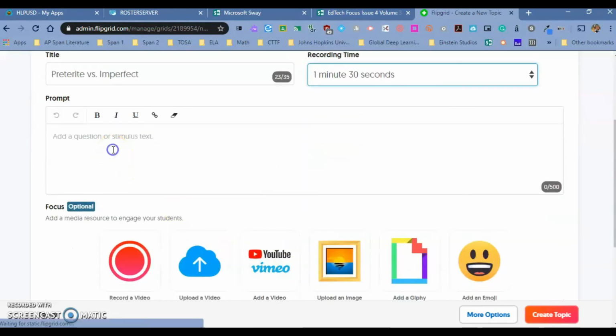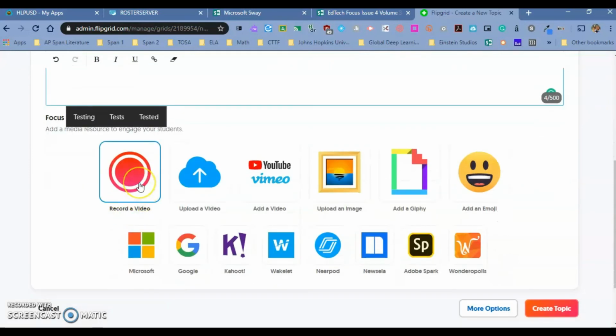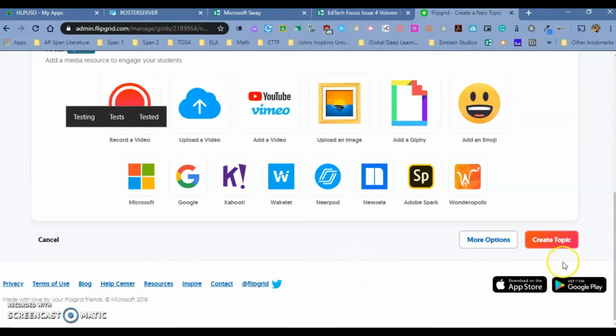It's enough time. Over here you're going to create your prompt, your questions, right? So it's completely up to you what the questions are. So I'm just going to do test right now, and then you have the ability to record your own video to give instructions, maybe upload a video, something from YouTube. You can upload an image so the kids are going to describe or use, and there's other options right here that you have. Okay, you are not ready to create the topic yet.